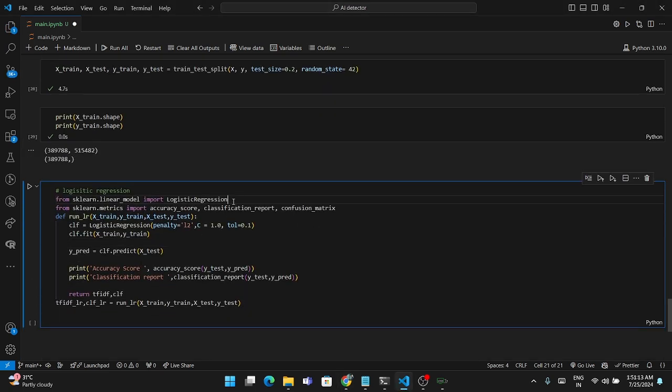Here you can see I have imported the logistic regression class from the linear model module, and for performance metrics I have used accuracy score, classification report, and confusion matrix. I have made a function, run logistic regression, and I have passed x train, y train, x test, and y test. In return, this function will give TF-IDF and classification.